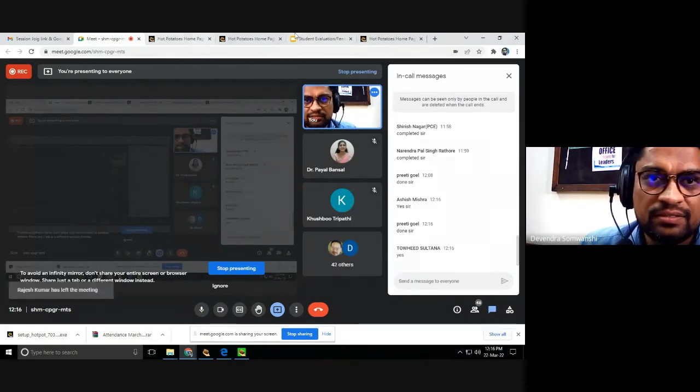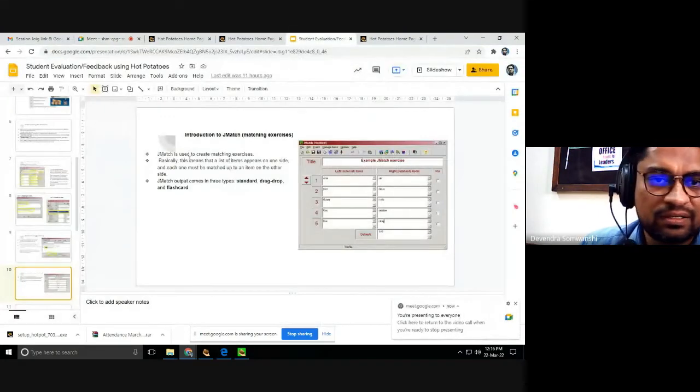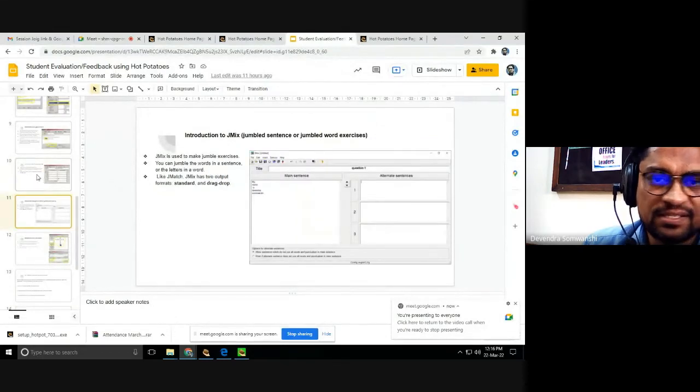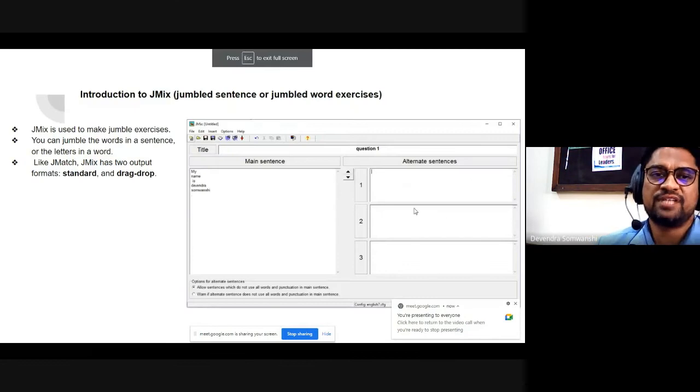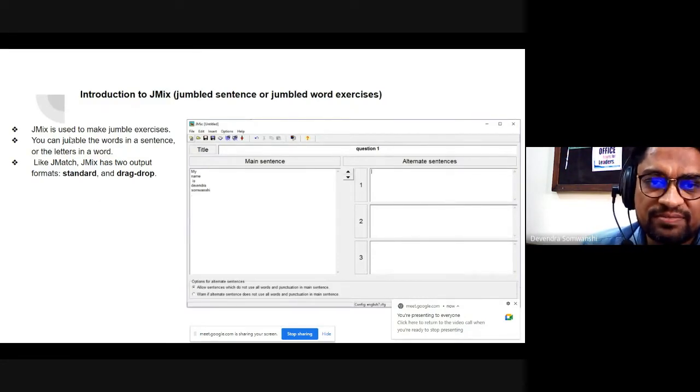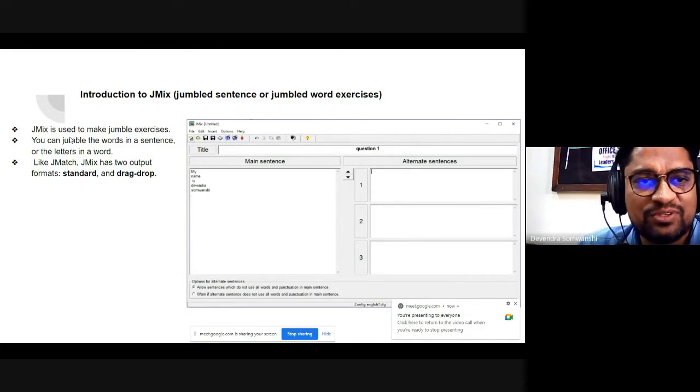All right, we'll go further. There is JMatch again. Next is JMix. This is again one good exercise. JMix is used to make jumble exercise. Whenever you want to make a jumble exercise, then you have to use JMix.